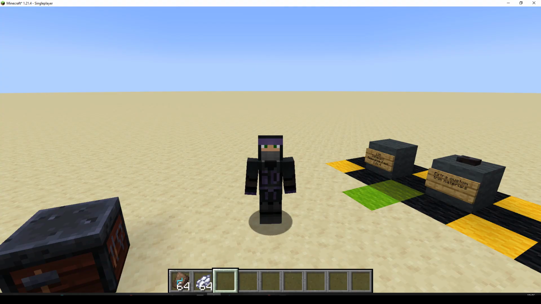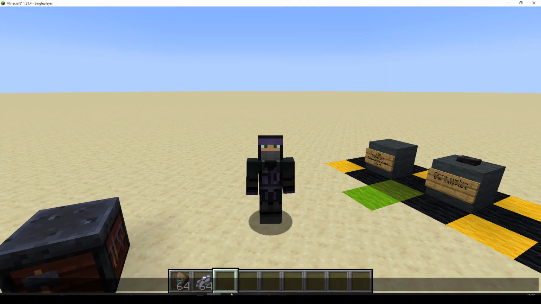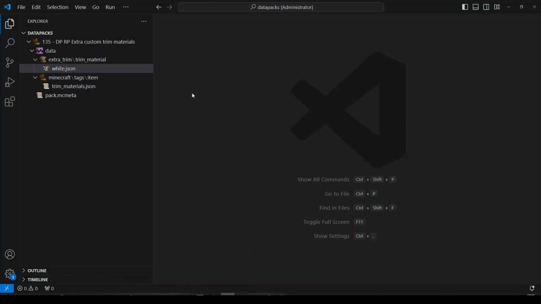Okay, I think the first thing we're going to do is make it so we can put white dye into the smithing table. So let's pop over to the Datapack, and we can see I've got the Datapack folder, data, my namespace, extra trim, trim material, white.json, and then in the Minecraft namespace, tags, item, trim materials. So we're going to add a material, we're going to call it white.json, and then we're going to add it to the list of available trim materials.